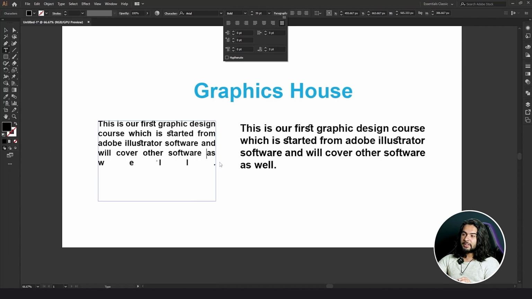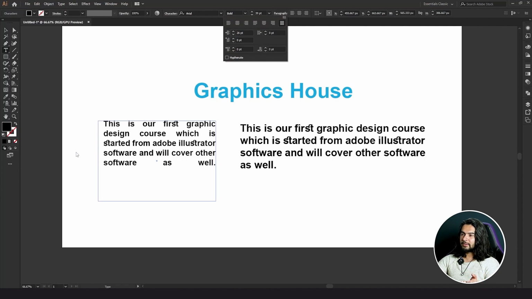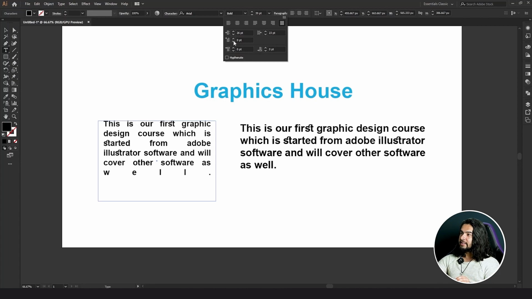The last line will cover the whole line, whether it is a single word or two words, or I don't know. So this is the left side space. If you increase it, your left side space will increase, and this is the right side space. And this is the indent. You know the indent at the start of the paragraph. The first line is gonna have more indent or space than the other lines.